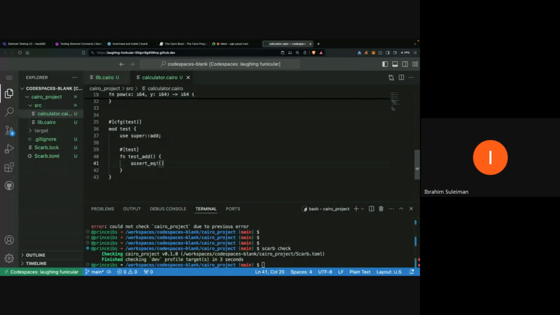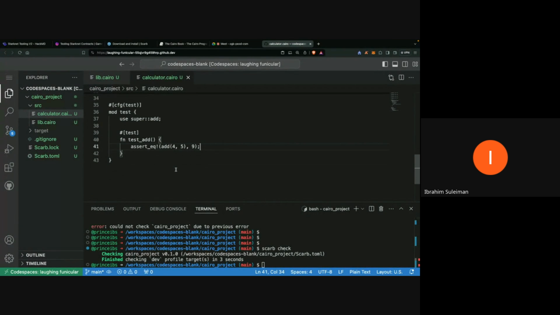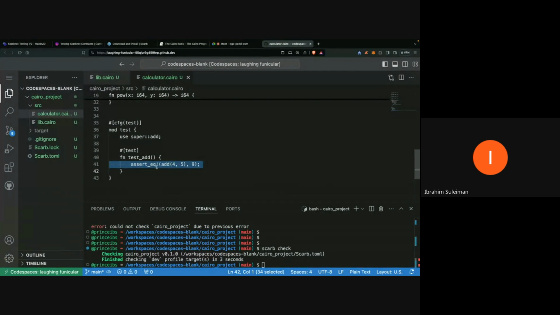Let's see, 4 and 5. Expecting 9. Okay, so this is a very simple test, right? It's a test for the correctness of the add function. So as you can see, we are adding 4 and 5 and we're expecting 9.